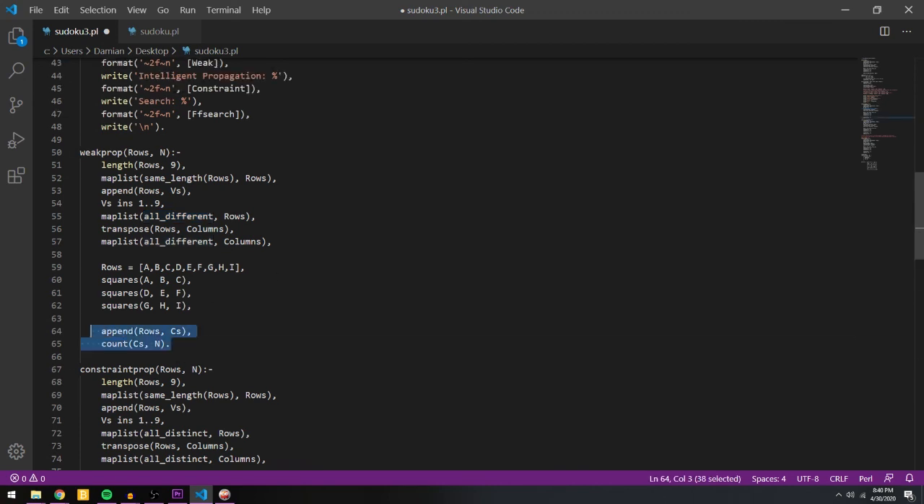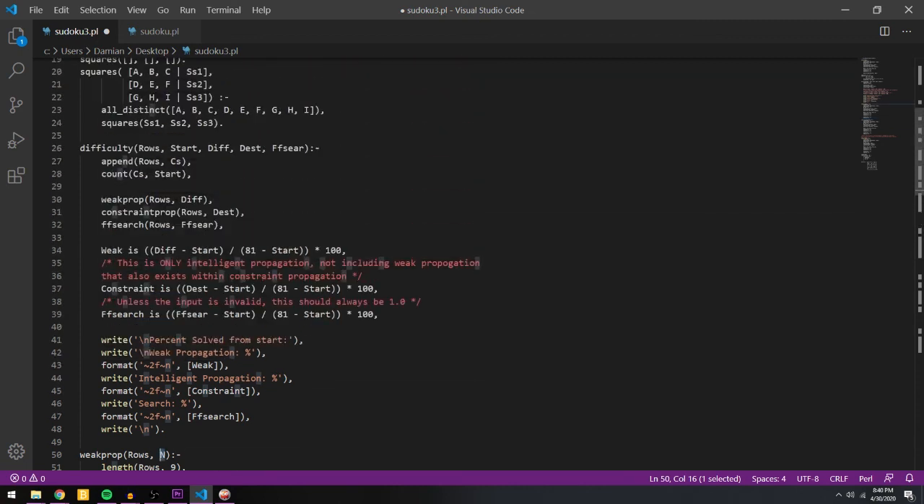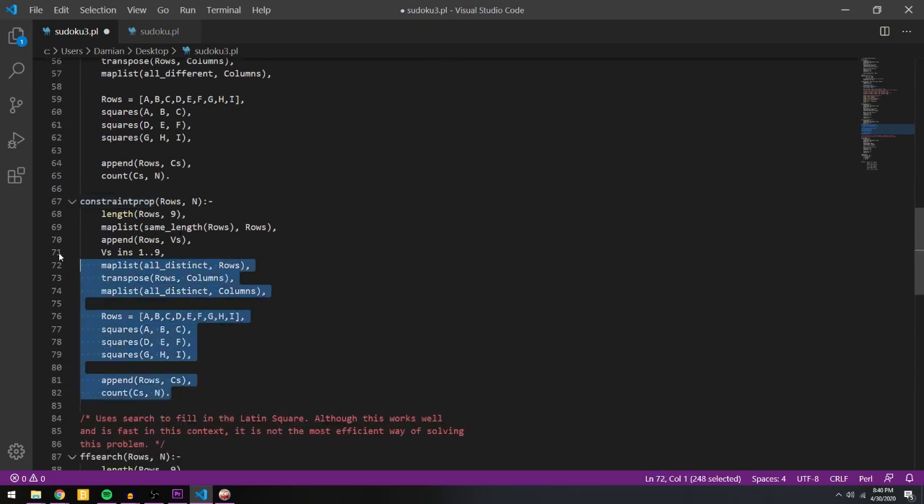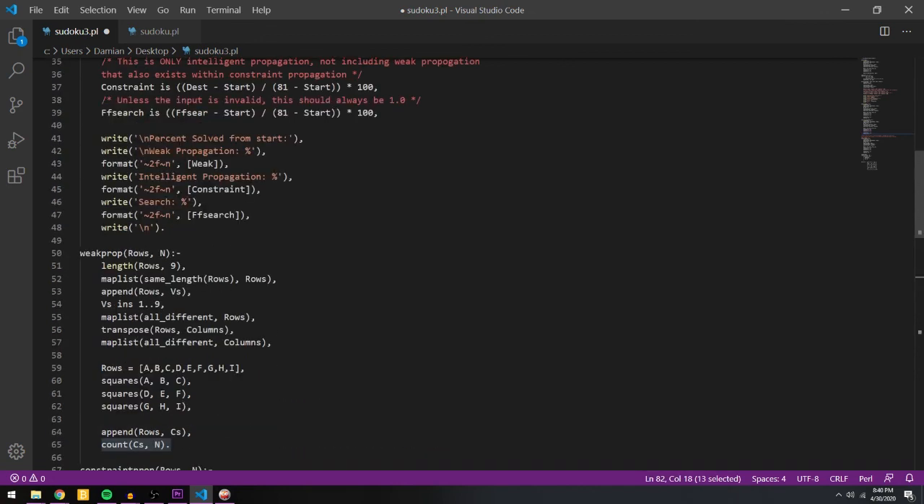And so basically it runs the solver the same way the solver runs, and then it just counts and returns the number it finishes with, the count n. And now we go to constraint propagation, and this is identical really to the solver, except there's no search. We use all distinct here, but after we count the number of integers we finish with filled in, and then we return that.